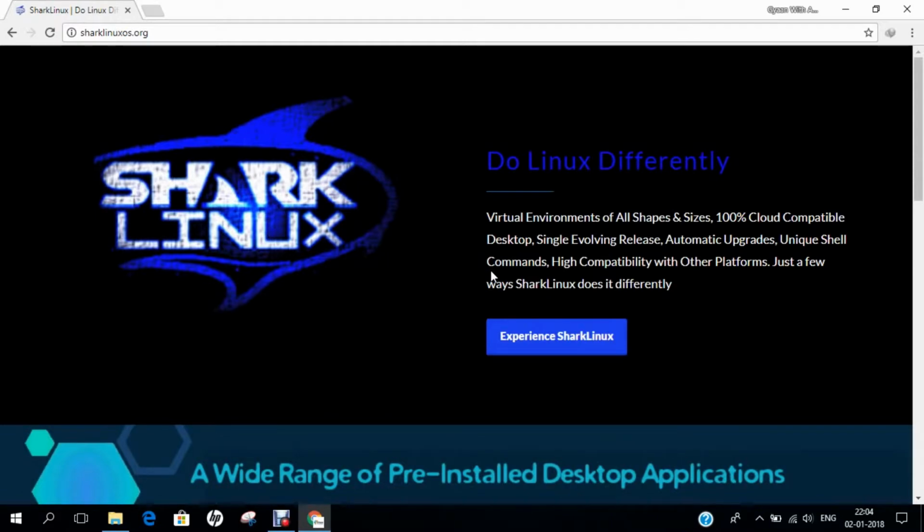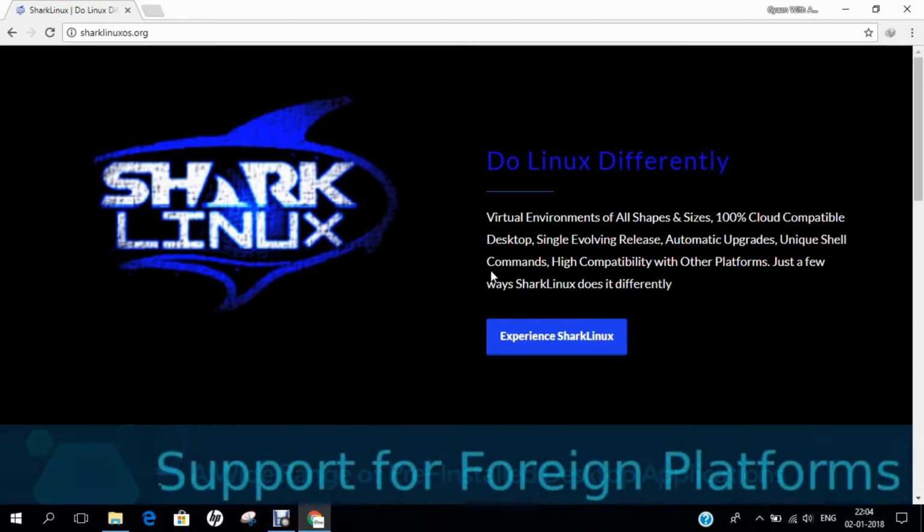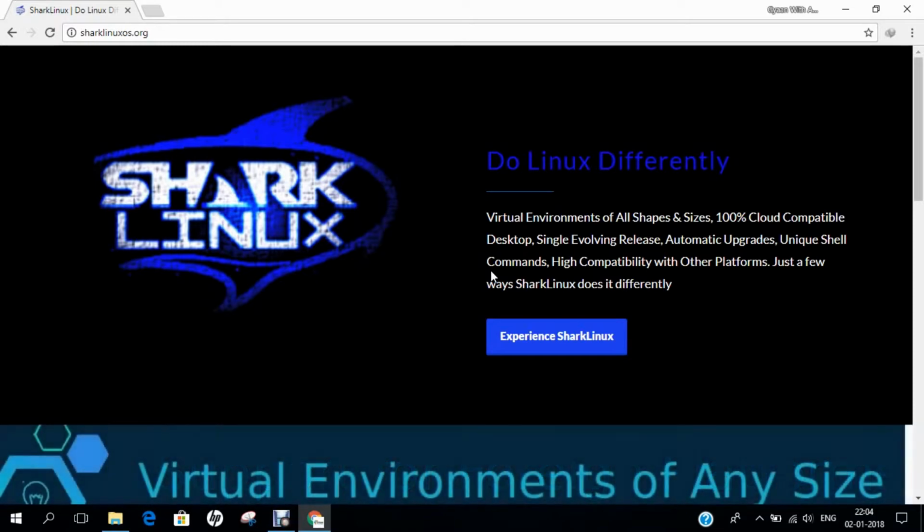Before we dive into the installation of Sharklinux on Oracle VirtualBox, let us first get abreast with what is meant by Sharklinux and why we need Sharklinux. Sharklinux is a full-featured Linux operating system and desktop environment designed for use in the cloud. The distribution uses Ubuntu Xenial LTS as the base and features Mate as the desktop interface.